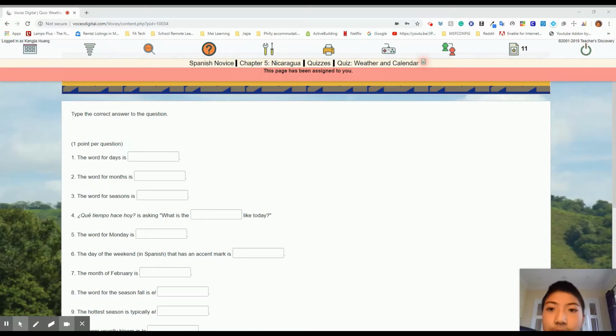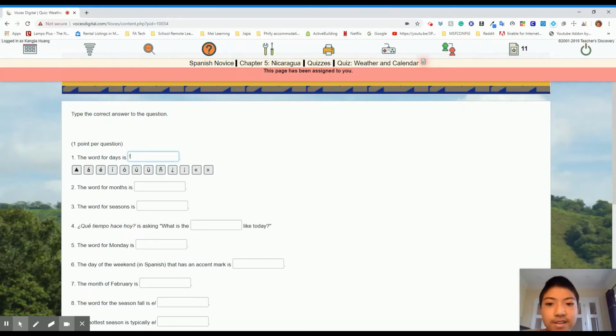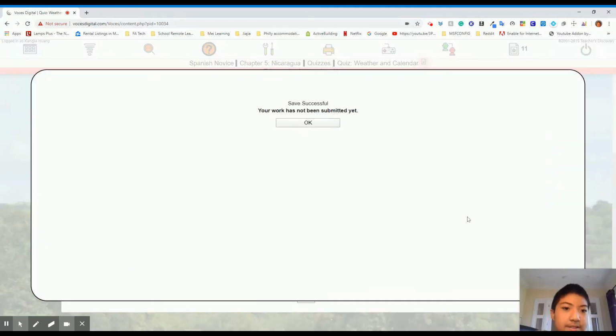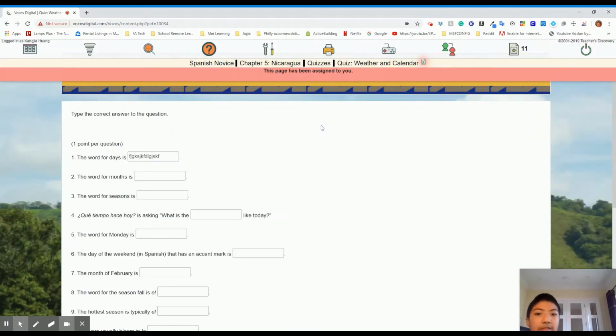I have discovered a very small problem with Voces, and actually it's a pretty major problem. Usually when you type in an answer, say in this mini quiz, I'm just going to simulate that, you click on save or save and submit. The grader, so two things make this exploit work.